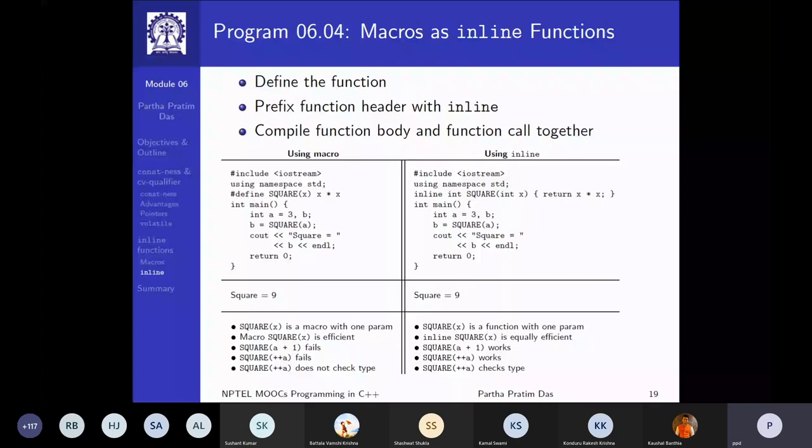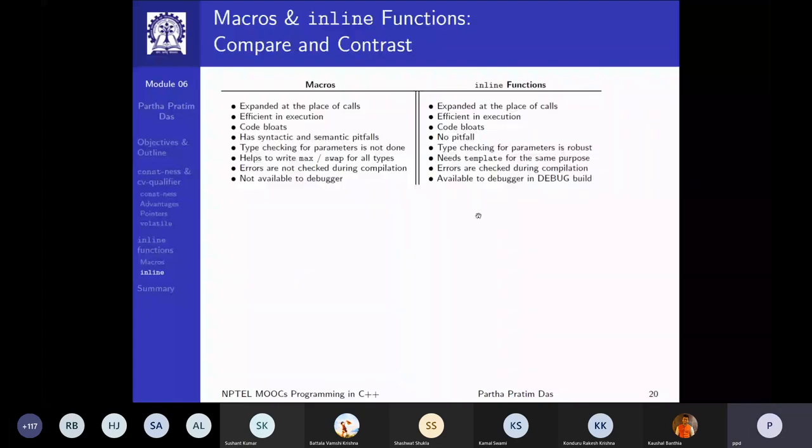And it can check for type. So this is a quick comparison. Naturally, both are expanded at the place of call, but in a macro it is done textually by the C preprocessor. In an inline function, it is done by the compiler after all compilation has been done at the assembly level. Both are equally efficient in execution. Both will make your code bloat. It will make the code bigger.